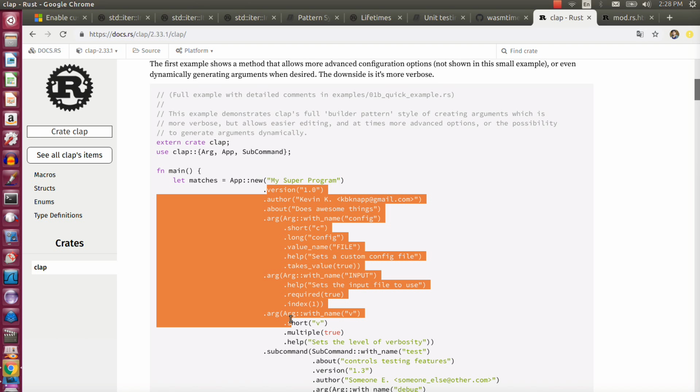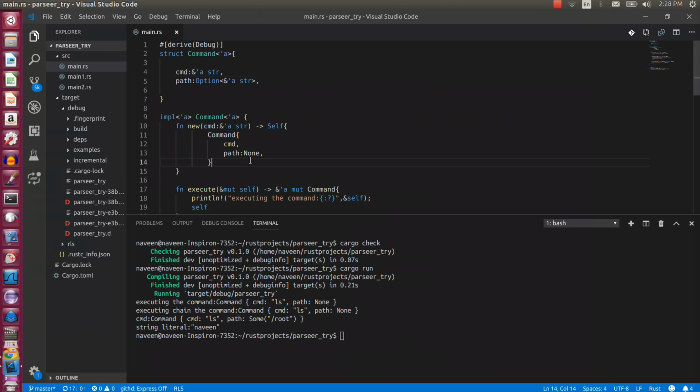It is not that complicated. The only thing is you just need to know the structure and the implementation for it in Rust. So this is an example program. This won't do any of the functionality that clap is doing. This is just a demo for chaining the methods.